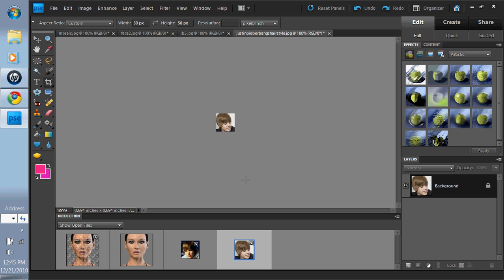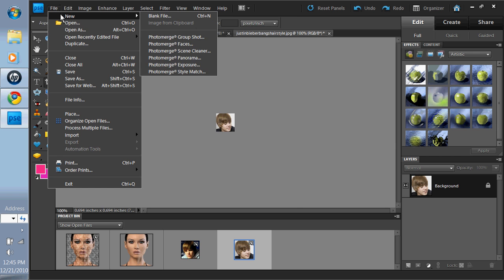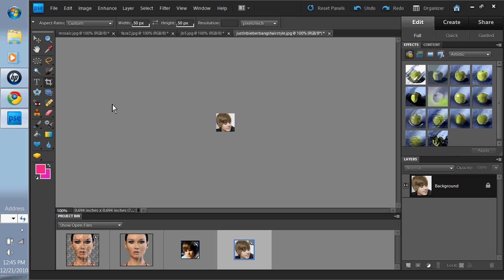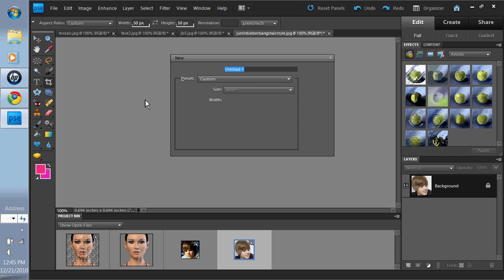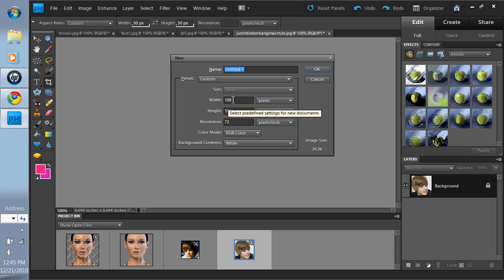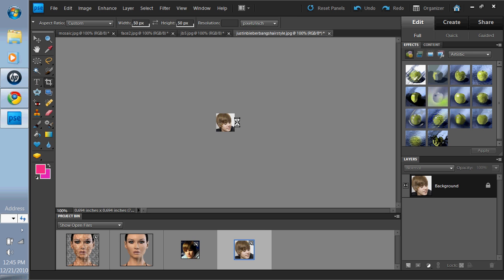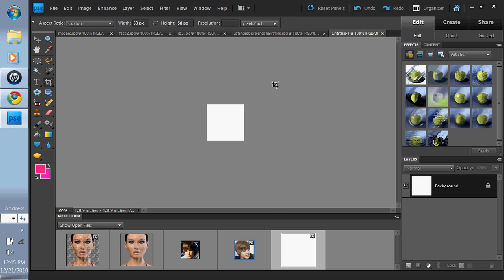Now what we're going to do is create a new file. For this, you can go File, New, Blank File, or you can use the keyboard shortcut Control N or Command N if you're on a Mac. Here you have to make sure that your width and height are 100 pixels, and make sure it's pixels, not inches or centimeters, or else it'll be way too big. So 100 by 100 pixels. We'll wait for that to open, and now you have that.